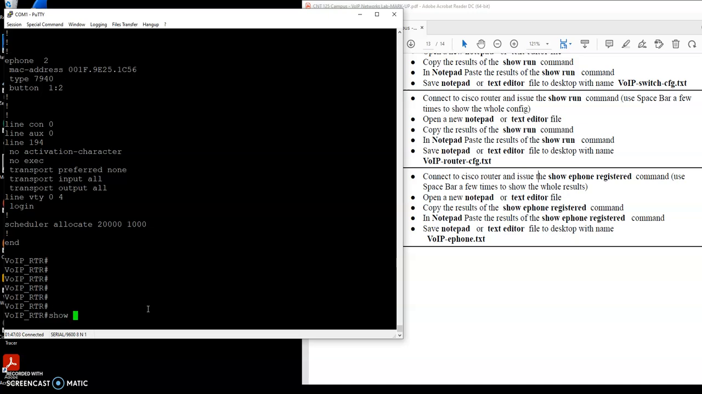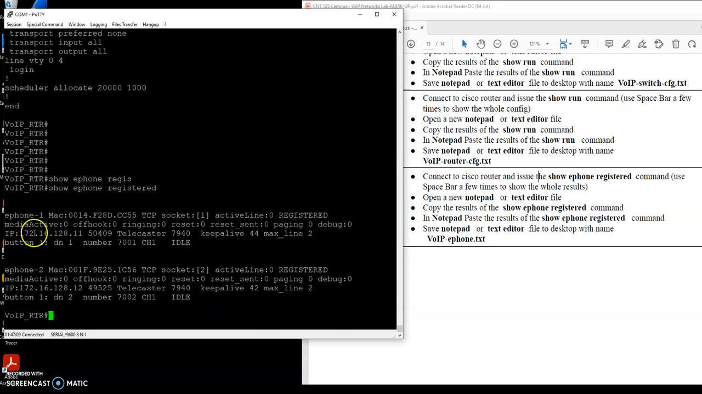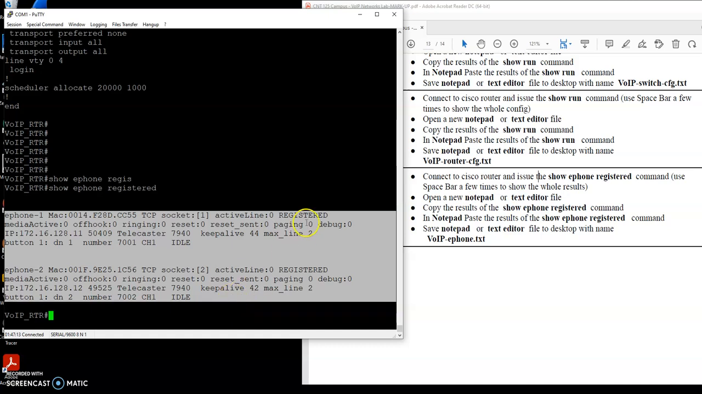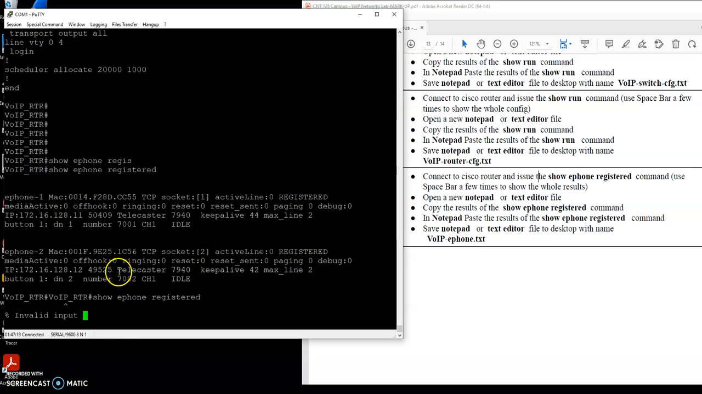Now, while I'm here, I also want to see show ePhones. So we're going to do a show ePhone. And I'm going to do registered. I want to see the registered phones. So these are actually showing the phones are configured, plugged in, registered, and ready to call. This shows that you got everything up and functioning with your phones. So I'm going to highlight this, and I'm going to copy this as well.